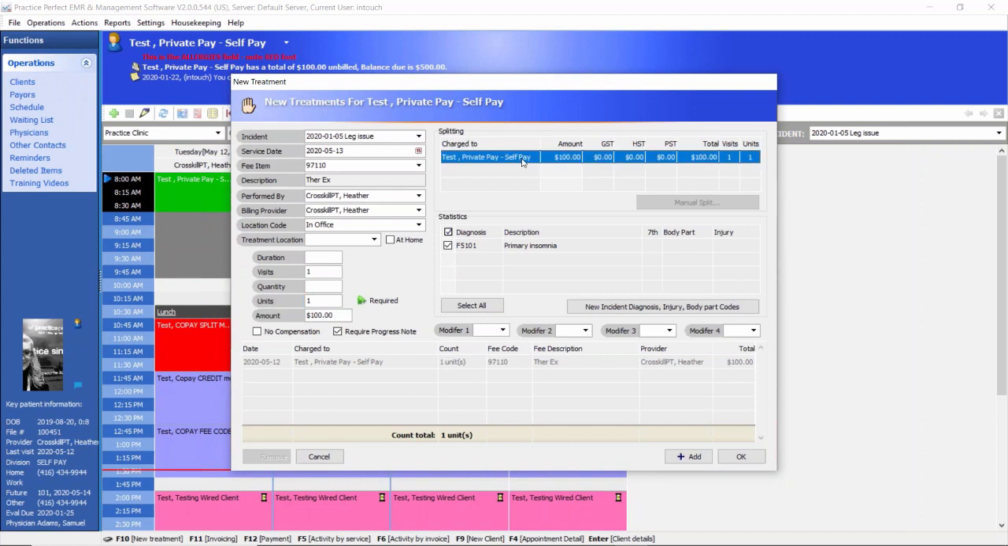On the top right-hand side of the screen, you look to see where the charge is going, who's receiving the responsibility of the charge. For self-pay clients, there's literally nowhere else for it to go. They have no third party, so the charge should always be to their responsibility.